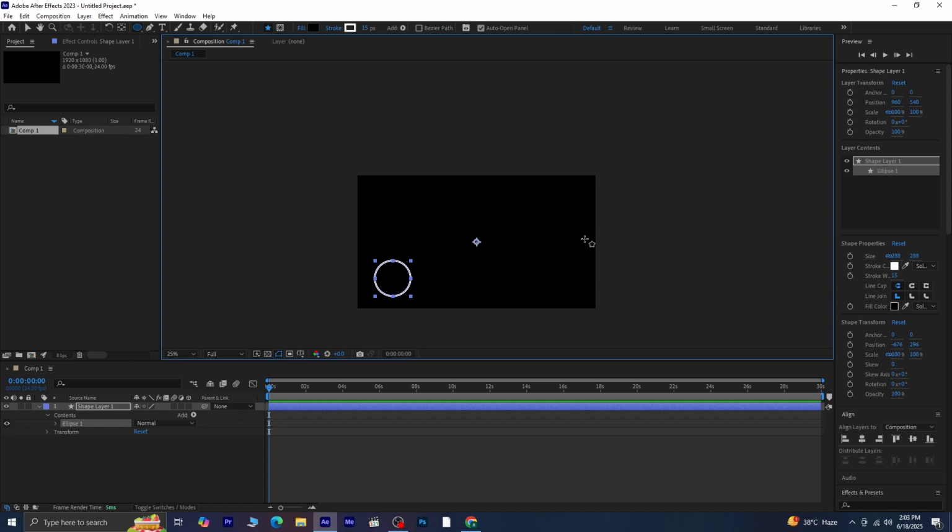Now, if I try to create another circle, like this, what will happen is that the next circle will be made inside this same shape layer. You can see this in the Layers panel now. There is Ellipse 1 and Ellipse 2 inside one shape layer. But we do not want this. We want each circle on a separate shape layer.